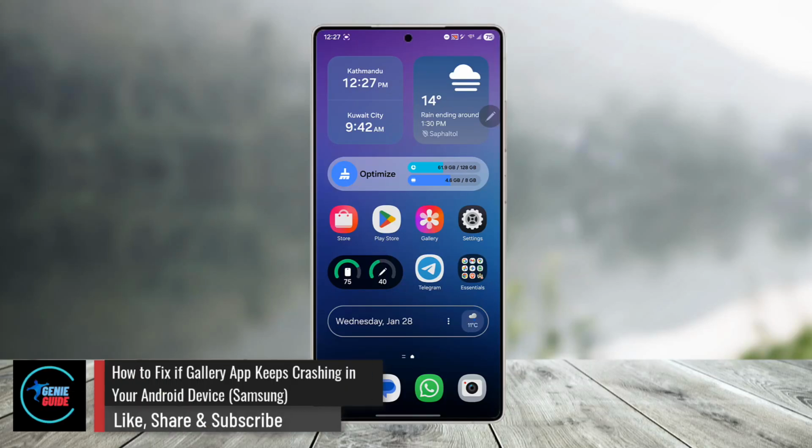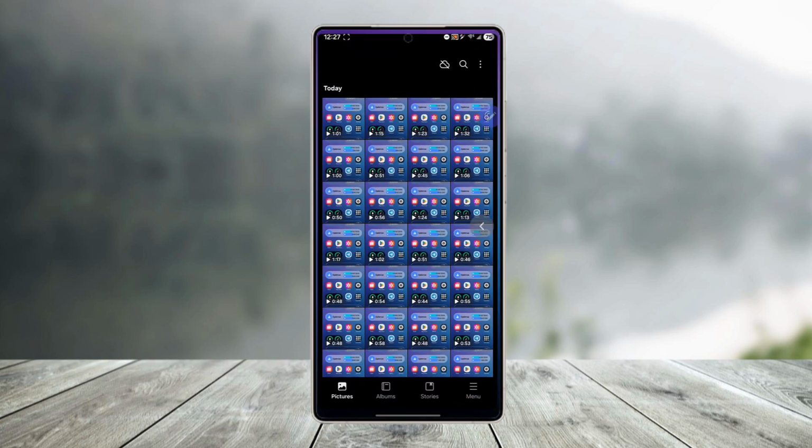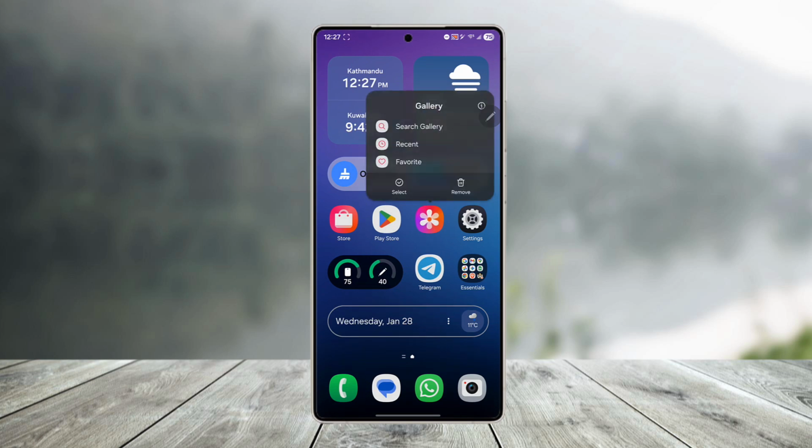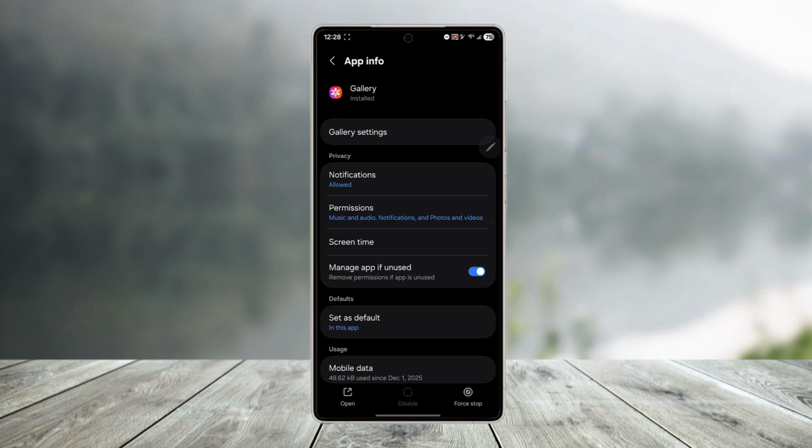How to fix if the Gallery app keeps crashing in your Android device on Samsung. To fix if the Gallery application keeps crashing by itself on a Samsung device, what could be the case? The first thing you can try to do is to simply long press the Gallery app icon, then tap on this I button that will take you to the app info page of the Gallery app.